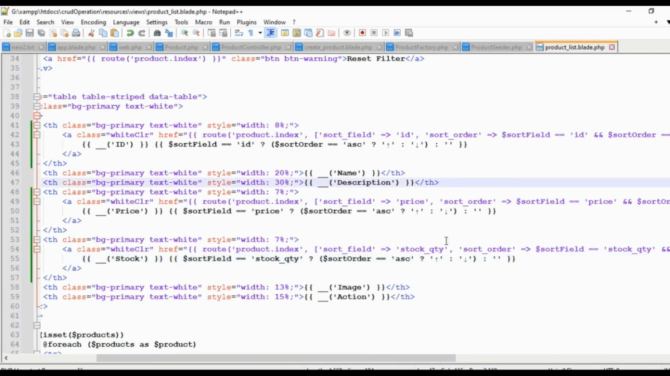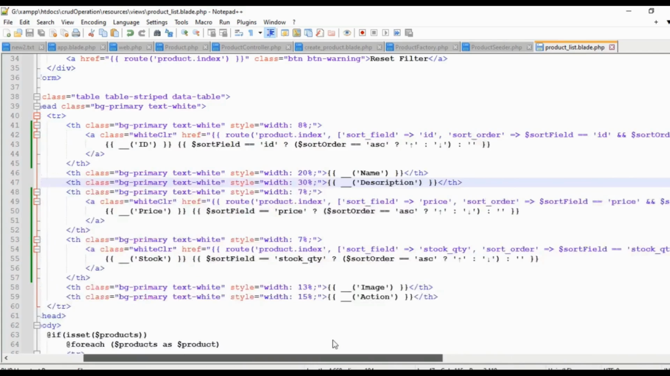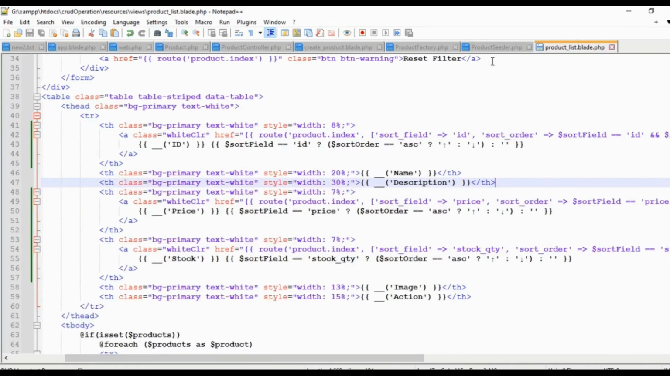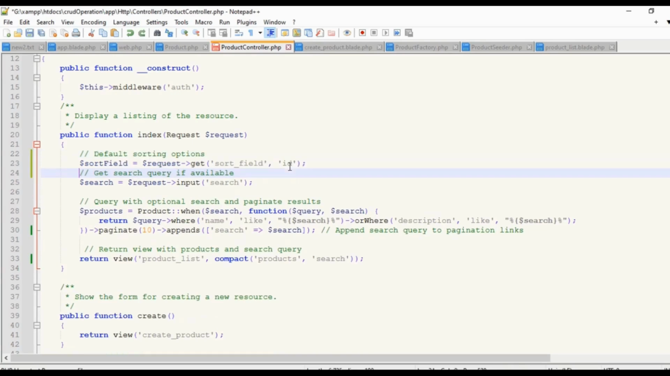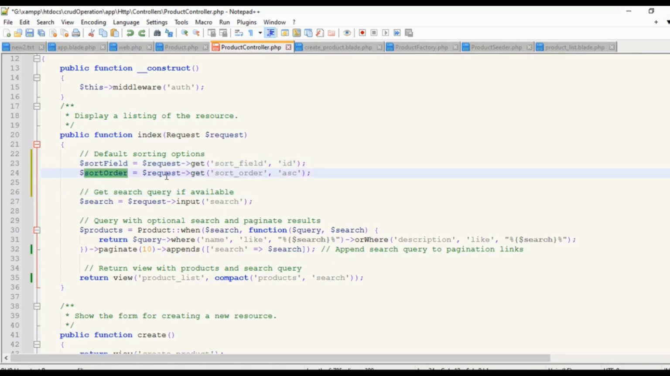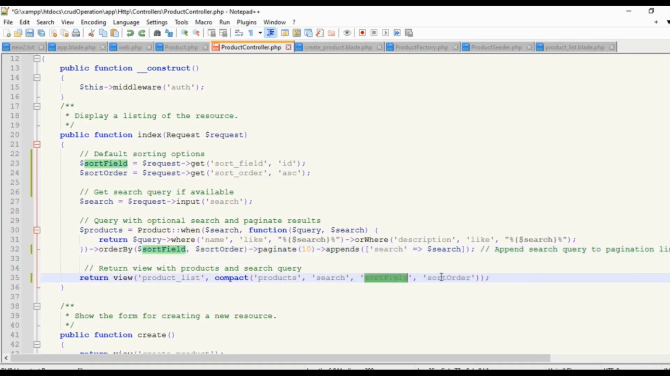After adding the sorting code to the front end, save the product list view file. Now, when you click on these sorting fields, it will redirect to the product controller index function. Here, we will define the $sort field, which will contain the incoming sort_field from the GET request and will default to ID. Similarly, we will define the $sortorder variable, which will contain the incoming sort_order from the GET request and will default to ASC. Next, we will write an order by query using the $sort field and $sortorder parameters.